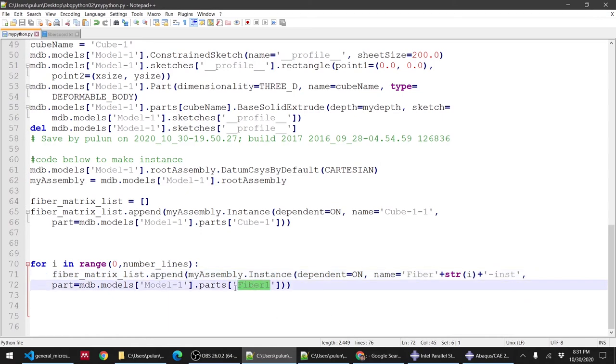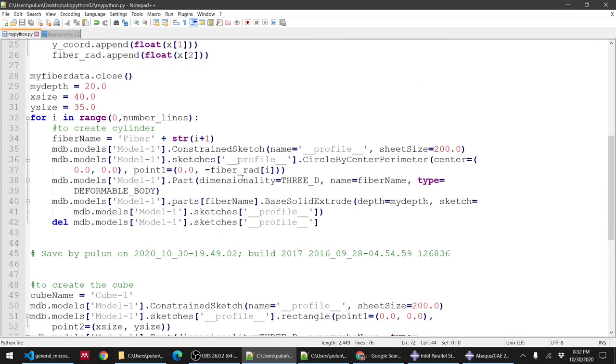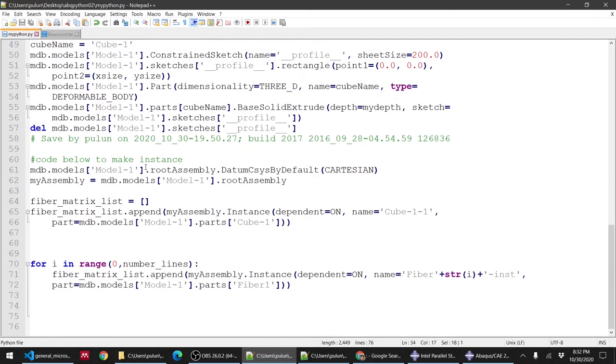From, and the part name should be the name of the part, right? It should be the same as this one. Where was it? I think I have it here. Okay. If you do these, we're good. Done. The part is now a variable. Also, the name of the instance is also a variable. And then you append them to a matrix list.